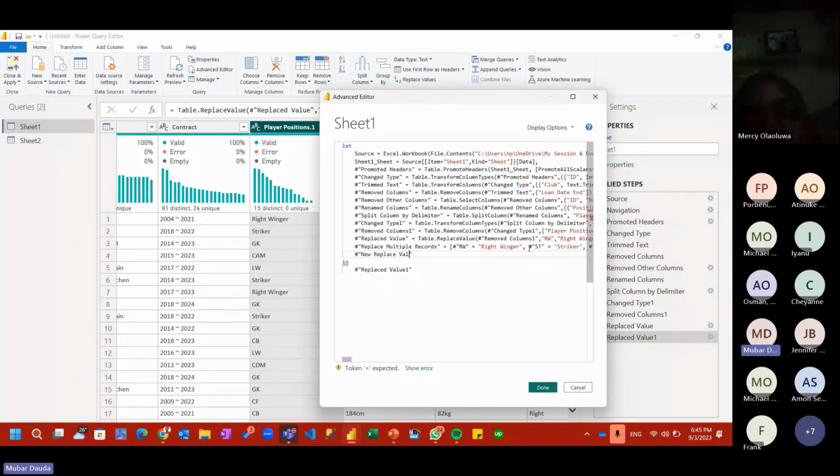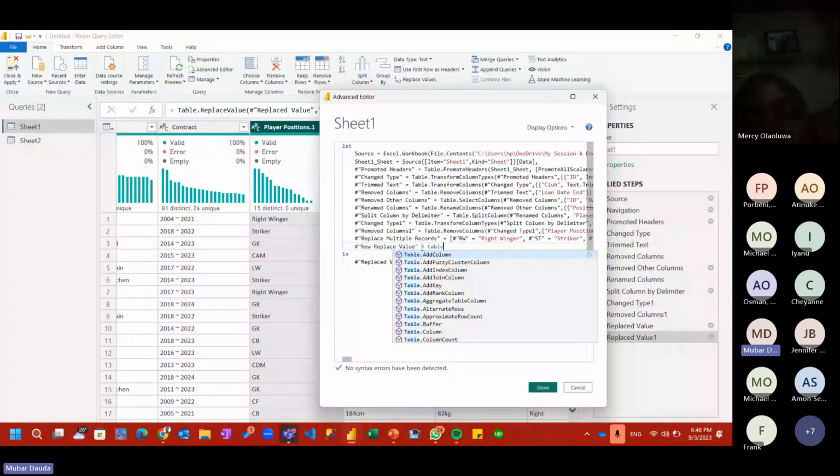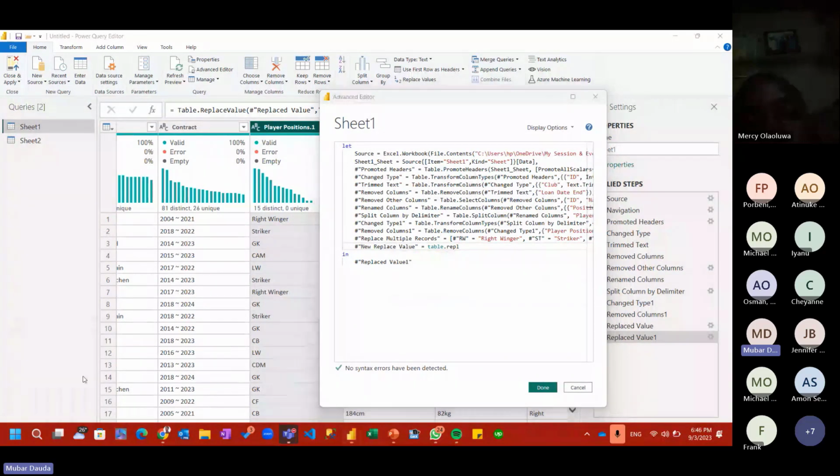And let's remove this first one, because I'm going down. So this is my new replace value. You know what? Table.ReplaceValue... no, Table.TransformColumns. So let's go into my reference here. So Table.TransformColumns, that's what you do.